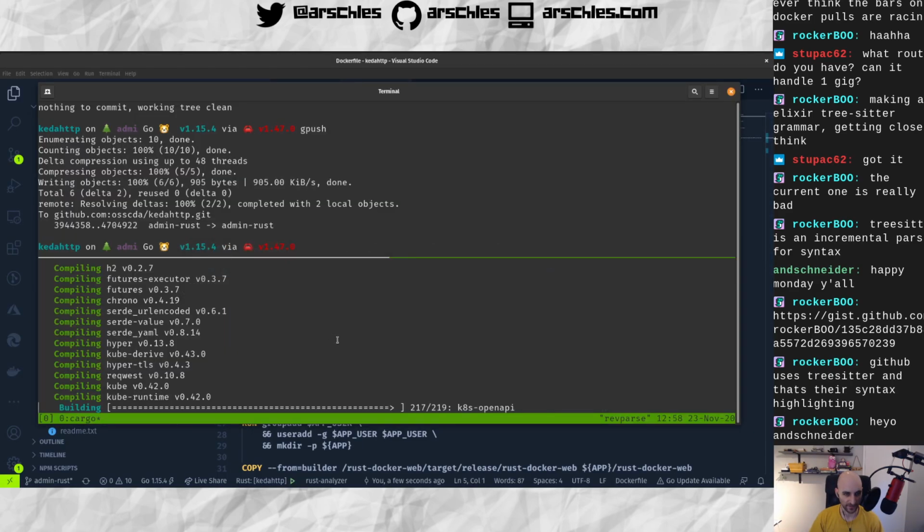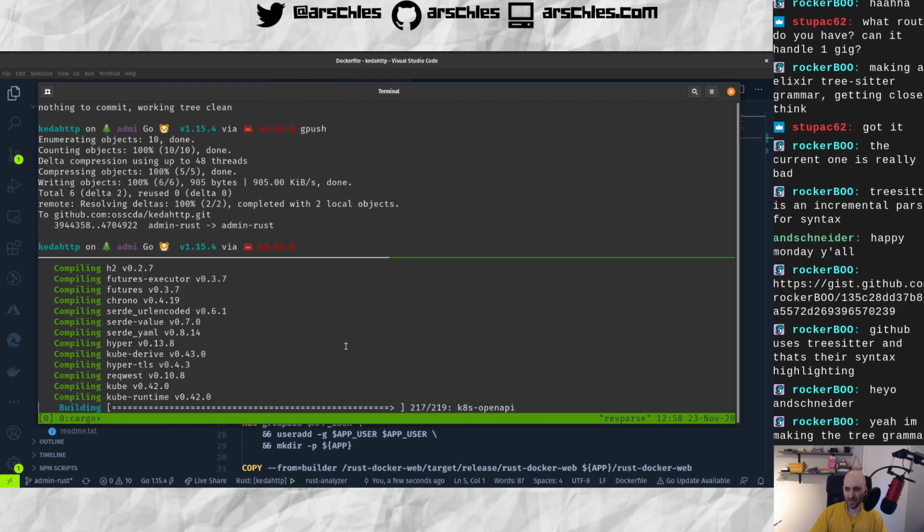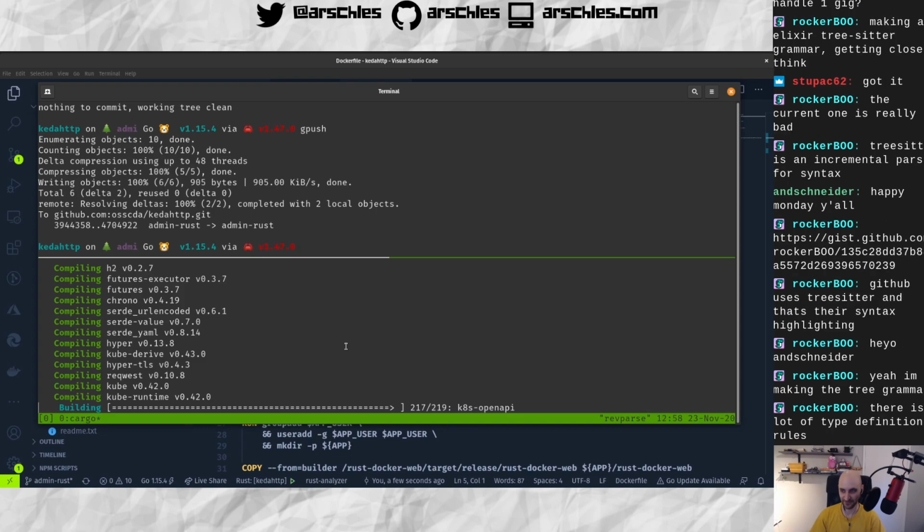Oh man, even outside of the containerized runtime, this is taking a while to build. Good old Kubernetes OpenAPI. I challenge you to find a language where the Kubernetes OpenAPI generated library is not massive, and if it's a compiled language, does not take up a ton of your compile time. Oh, you're making the tree grammar, so something else is going through and parsing that grammar, I guess.